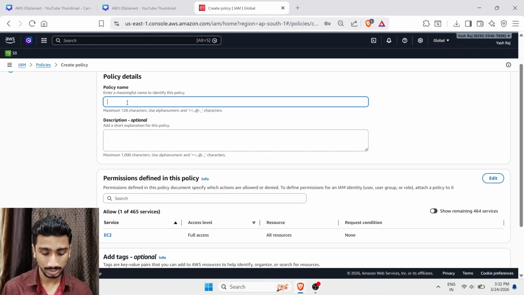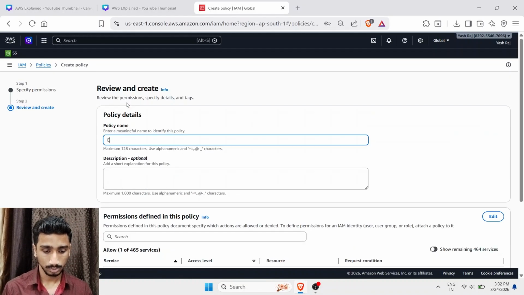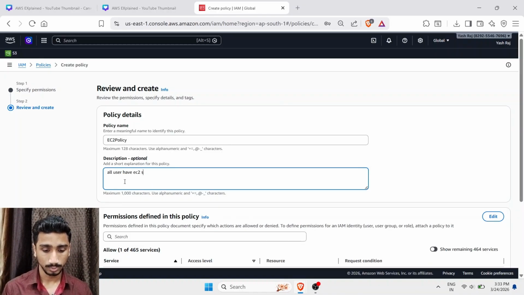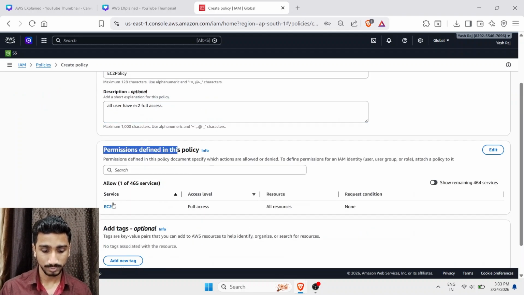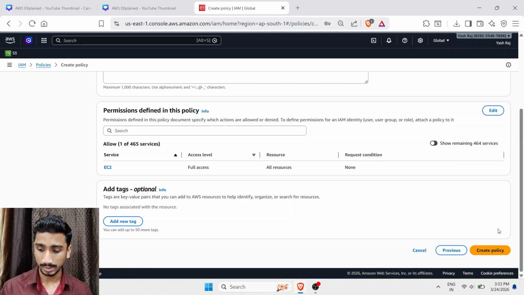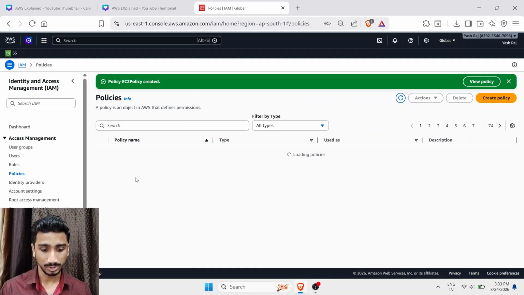So let's say I write this policy EC2 policy, and you can also add users, like all users have EC2 full access. And here you see permissions, finally EC2 full access, and we will click on create policy. Here you can see a policy has been successfully created.